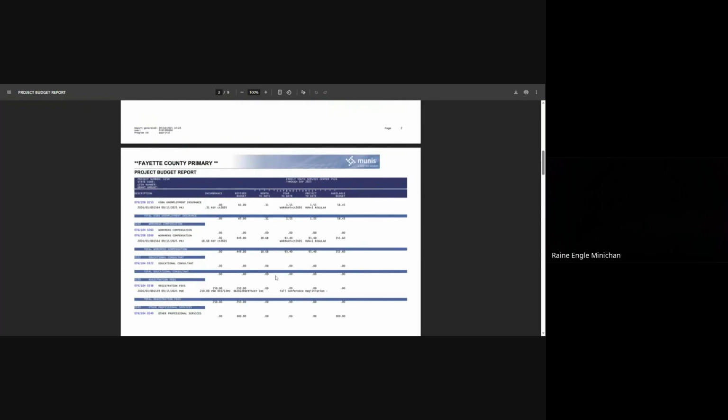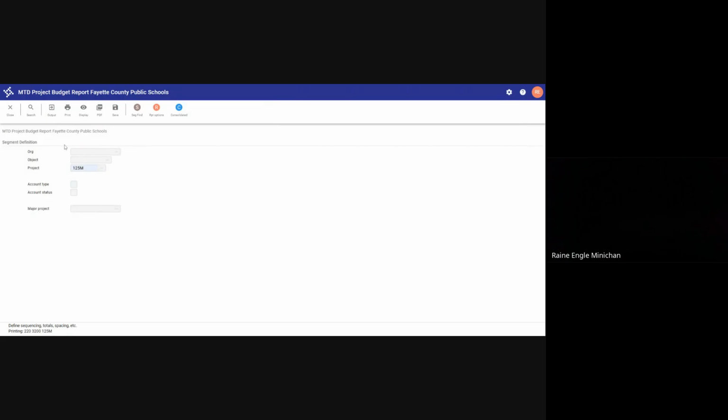So if you would like to see everything on one report, one detailed report, you'll go back here, make sure your org code is blank, and just enter your project number, and that will show you your salary, fringe, and object code all together in detailed journal fashion.